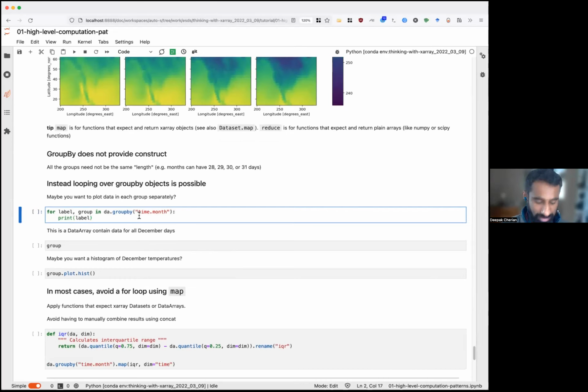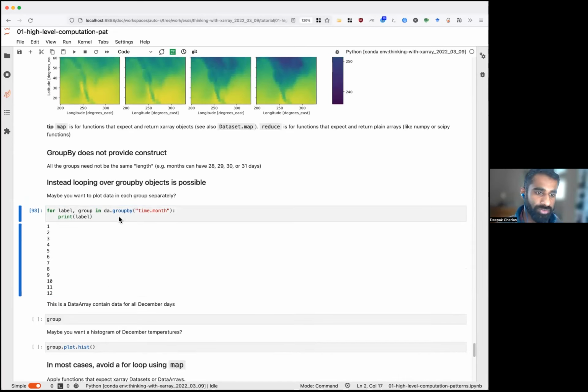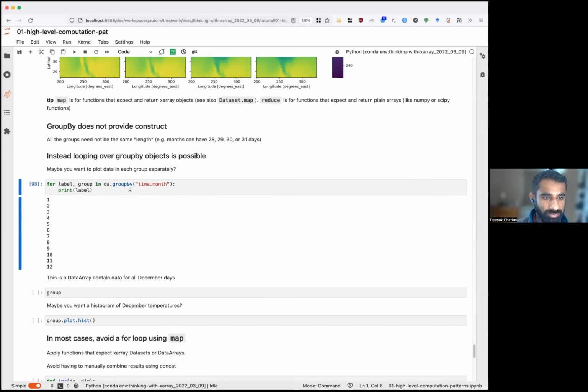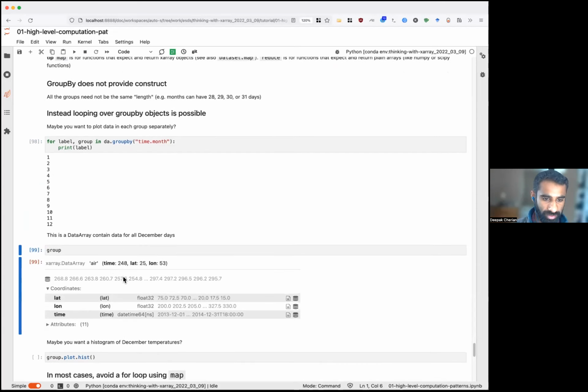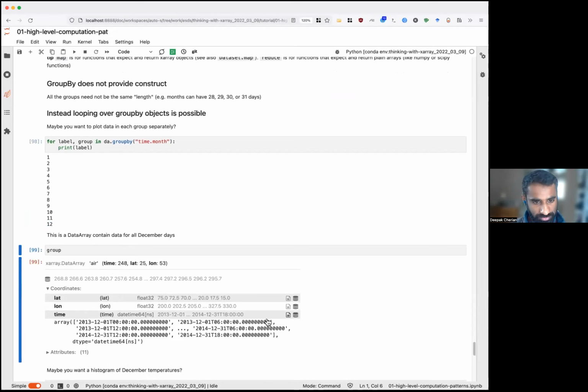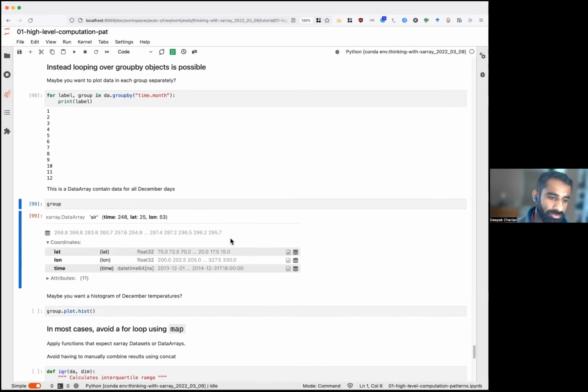So instead, one way to do this is to loop over it. You can do label, group, like this. And you can see that the label has taken values 1, 2, 3, 4, 5, 6, 7 through 12, because that's what the group labels were, time dot month. And group ends up being an Xarray data array that has, in this case, all December values, because it's from the last iteration of the loop. So if you look at this time, it has 2013-12, and it also has 2014-12. So you can loop through.